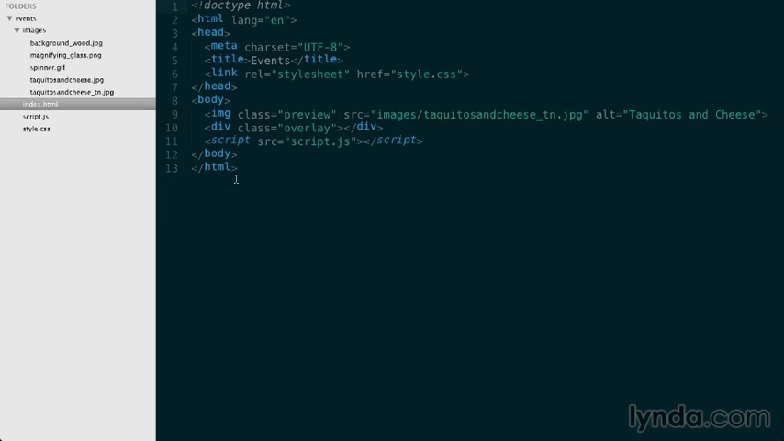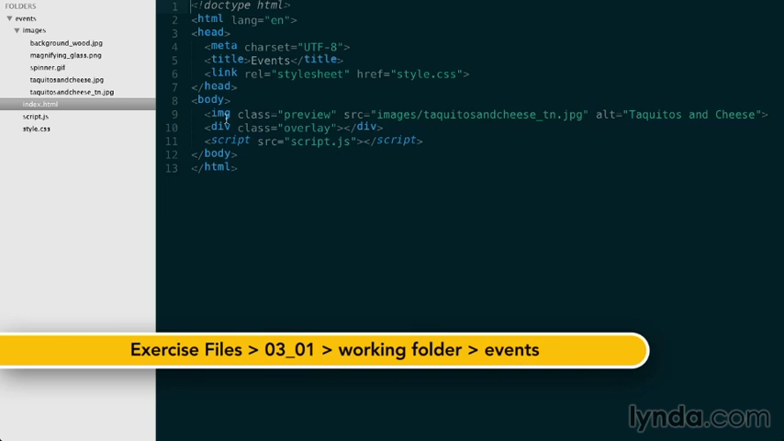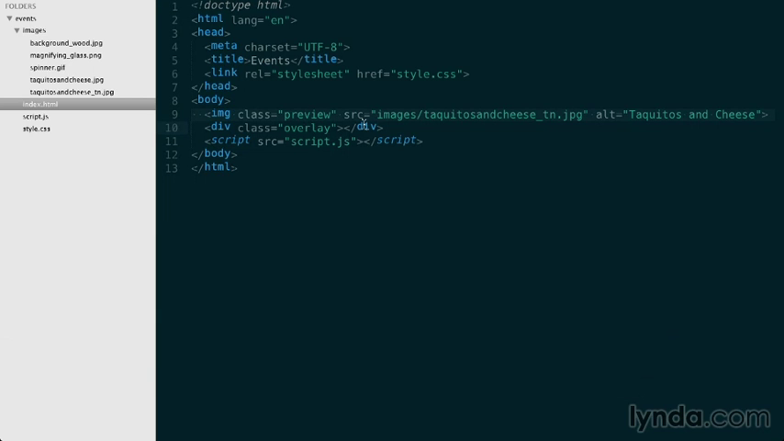So let's take a look at the HTML for this page. It's super minimal. All we have here is an image with a class of preview, and it's pointing right now to a thumbnail with an alt tag. Right underneath that, we have a div with a class of overlay. This is going to be an overlay that is partially black on top of the entire page while the image is loading, and then it's going to be the background for the new image, which is going to be the high resolution version of the image.